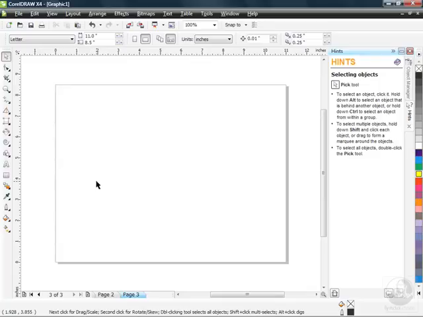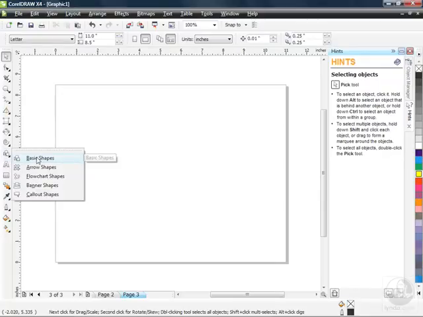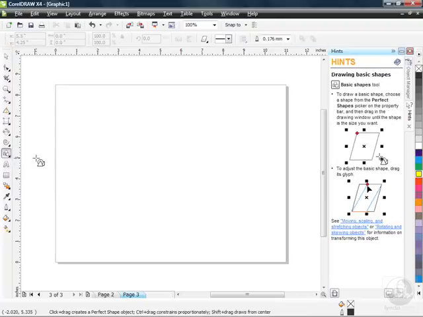We access those from our toolbox. Over here, you can see a grouping of shapes called basic shapes. And when I click and hold this button down, sure enough, basic shapes is at the top, but there's other categories. There's arrow shapes, flow charting symbols in here, banners, and callouts as well. So let's go through these. We'll start with our basic shapes.